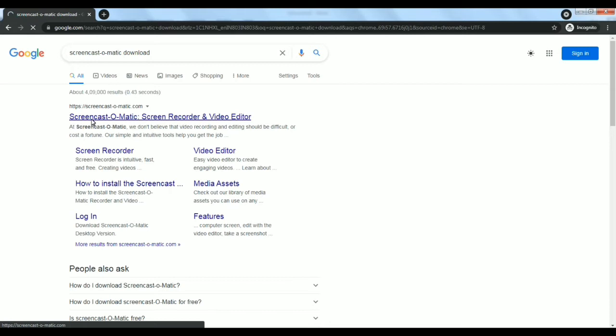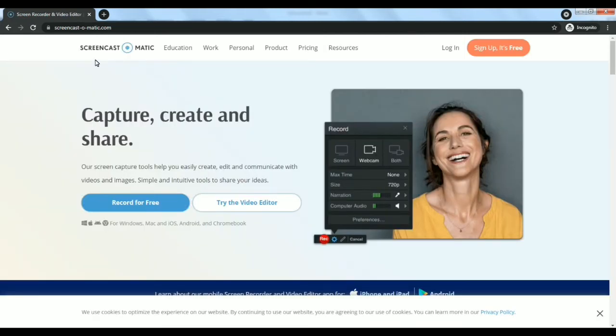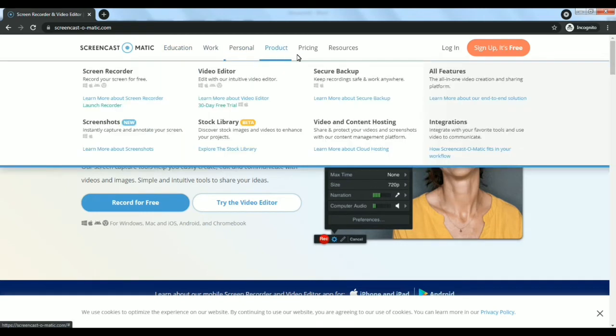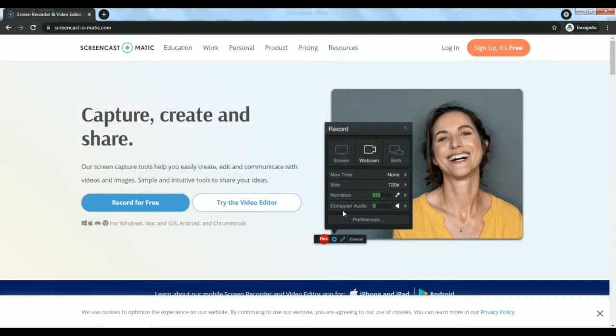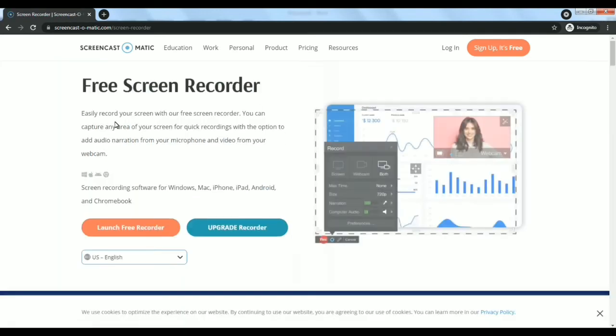It will take us to a new page, screencast-o-matic download, and from here you can see the interface: capture, create and share. There are various tabs that provide the various features, and this is the same interface we will see if we download it, and it supports Windows, Macs and OS. So we have to click on record for free.